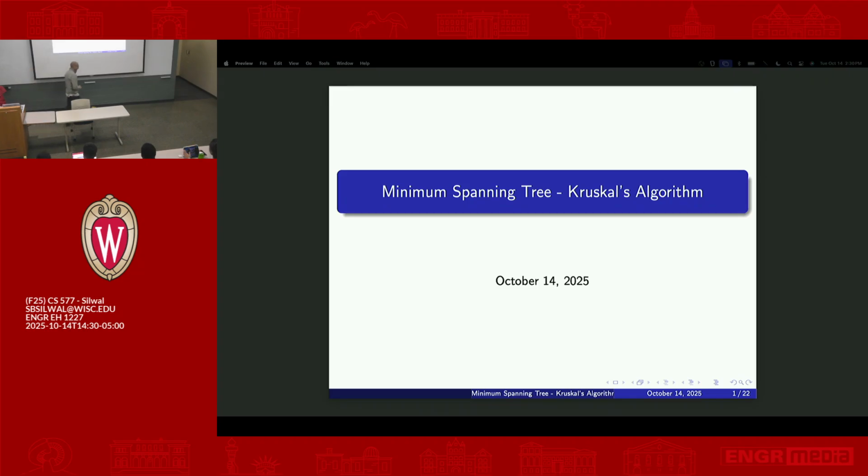So I'll also be talking about minimum spanning trees. And today will be a different algorithm than Prim's algorithm, but it's also a greedy algorithm. And it shows you a different way to build minimum spanning trees, okay? So any questions about Prim's algorithm from last time?